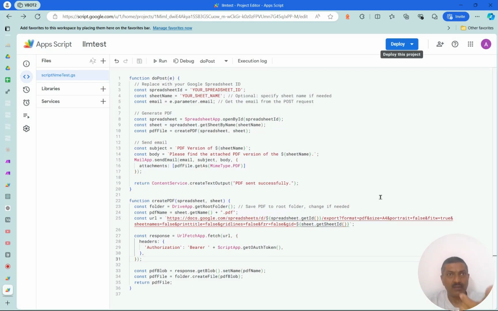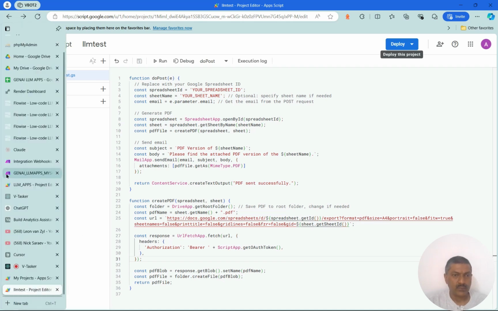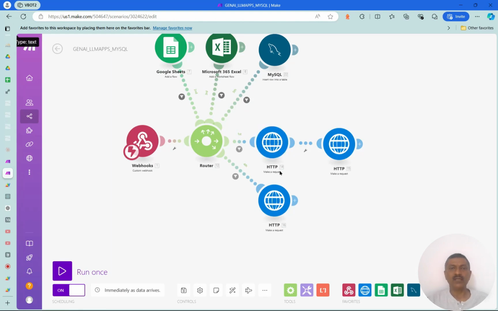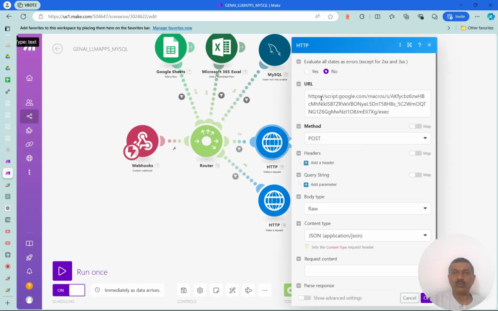Now we have a script which works. Now with this web app URL, we need to go to make.com. In make.com, if you see here, this HTTP request, so we add an HTTP box, right? So we add the HTTP box here, and we put the URL here. So that URL that we got, we put it here.